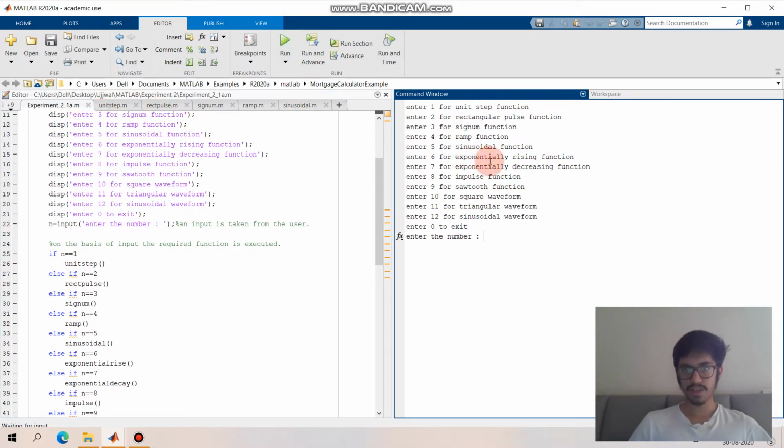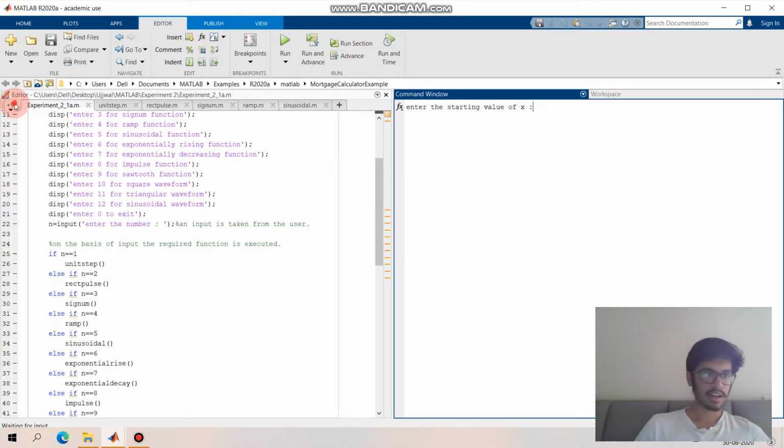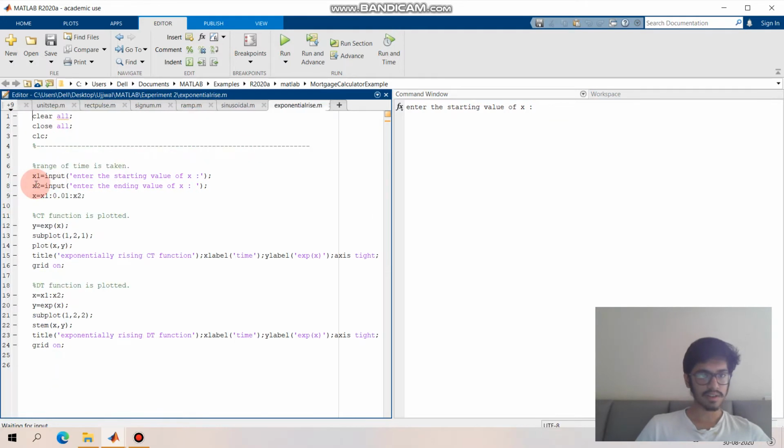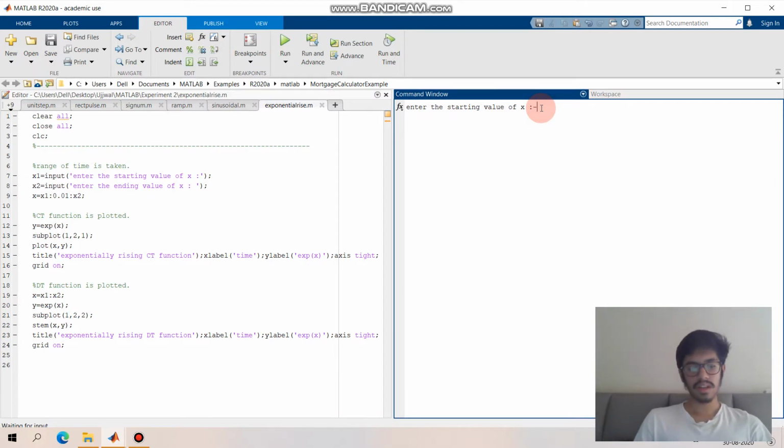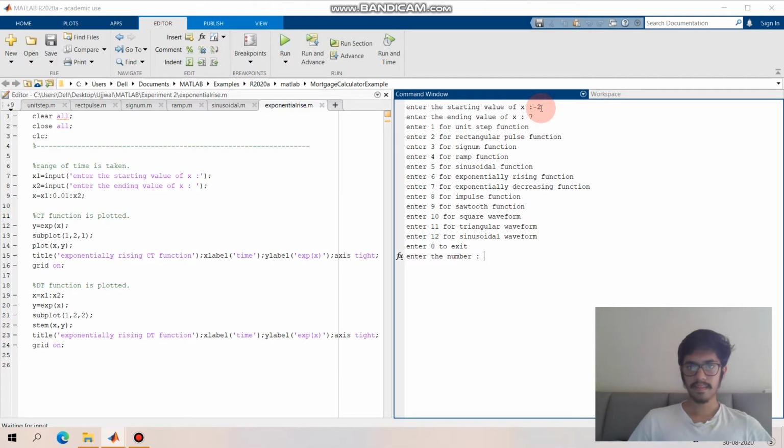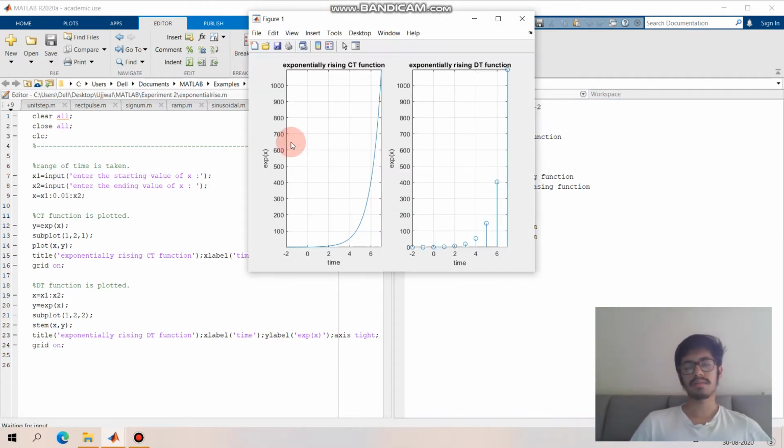Now I want to see exponentially rising function. So I'll enter 6, hit enter. It will go to the exponential rising part of the function, which is this one. And exponential is also basically an inbuilt function in MATLAB. I'll enter the values say from -2 to 7. So yeah, as you can see again a figure window has popped up, and in this we can see exponentially rising function for continuous and discrete time.